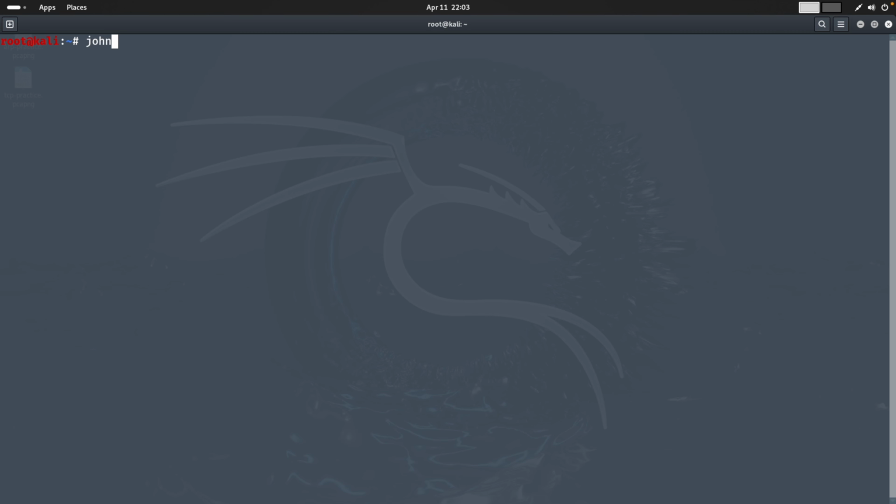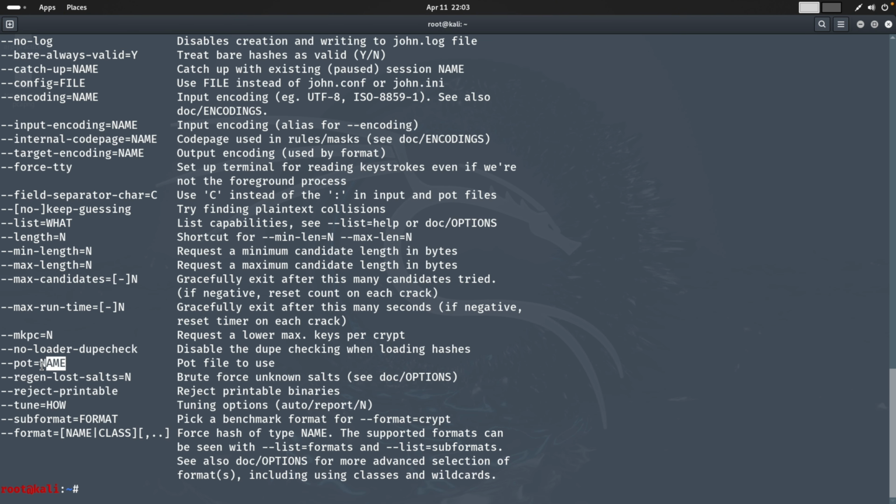If I run john --help, as you can see, we have a pot option, and you can specify your desired file name to save your different results and different hashes. So, for example, if you're cracking hashes related to passwords, you can name it password.pot. Or if you're cracking hashes related to usernames, you can name it username.pot.